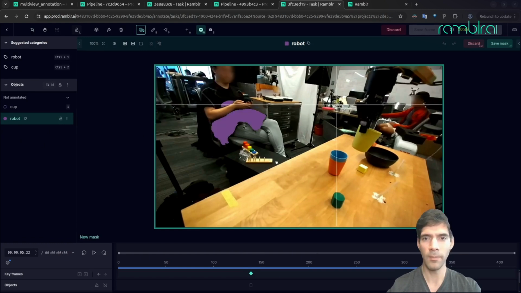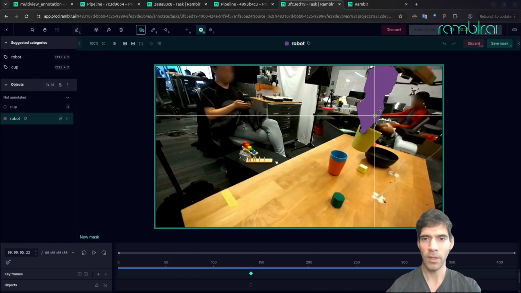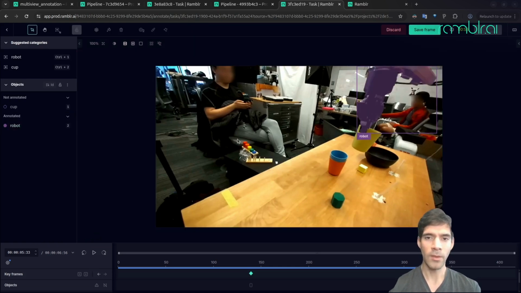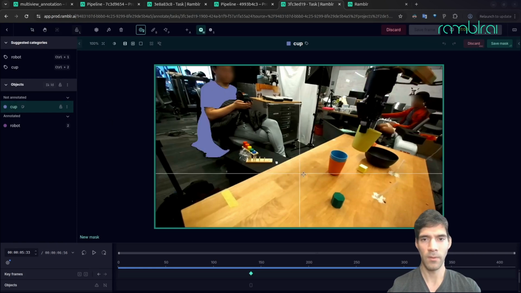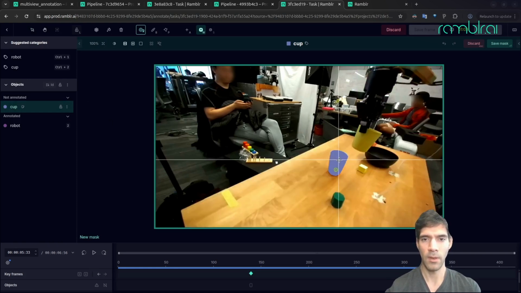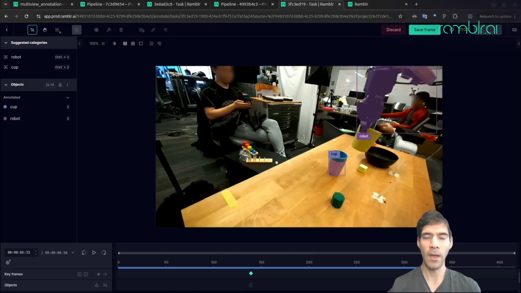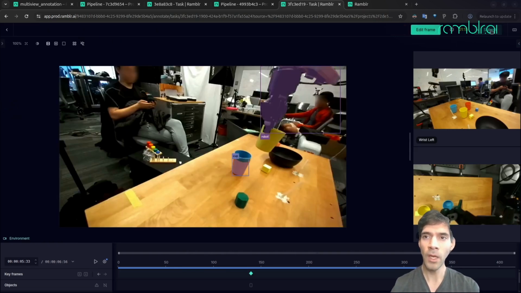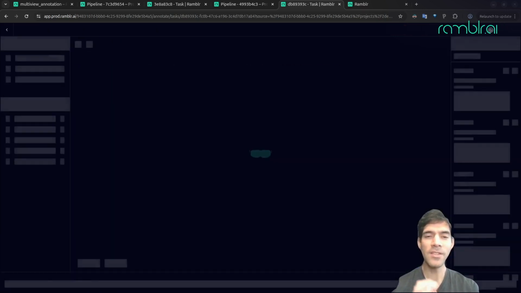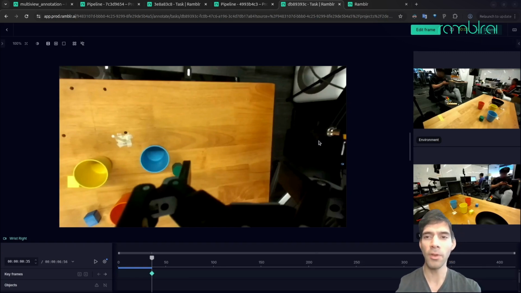So let's go to robot. We're going to annotate the robot here. And then I'm also going to annotate that cup out here. And I'm going to exclude that other cup, because we know it's not the right one. And I didn't have to enter categories because it already knows which objects I'm annotating. Now, I'm going to save the frame, and I'm going to submit the task. And here's the key. See, I was annotating in one view, but now it takes me immediately to the task for the next view.